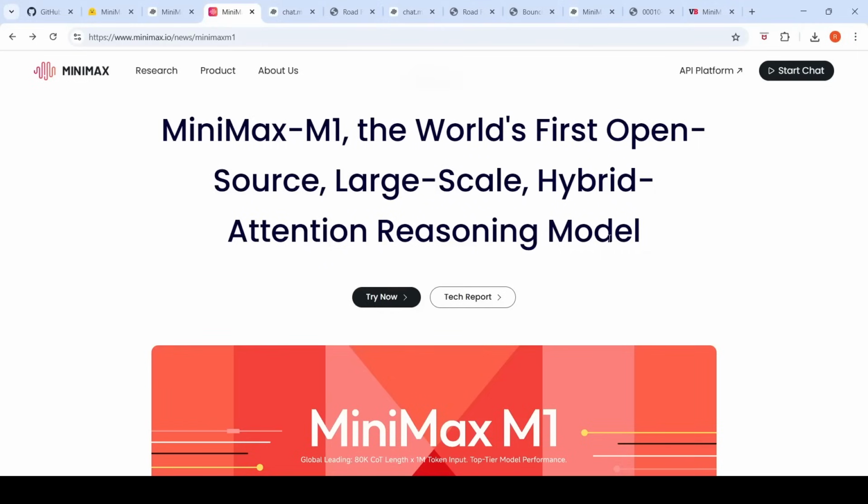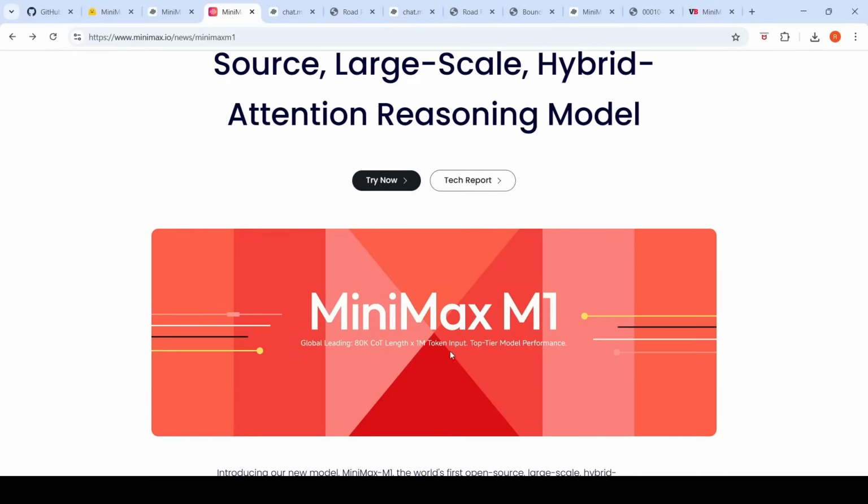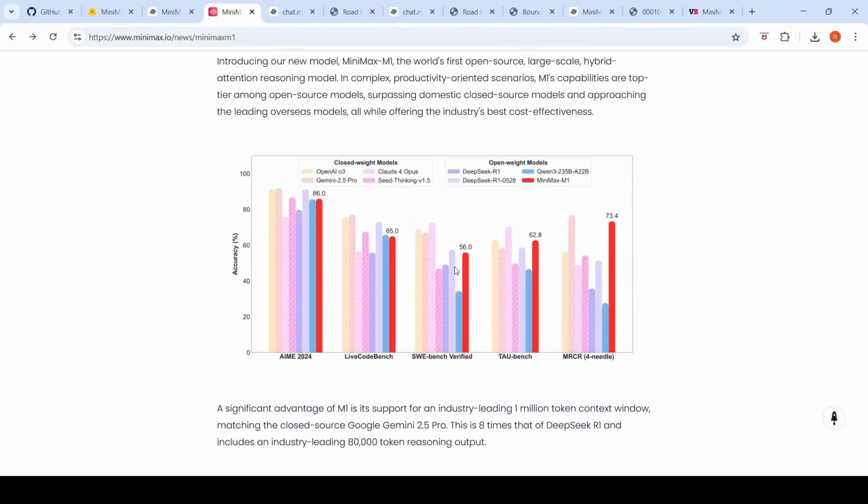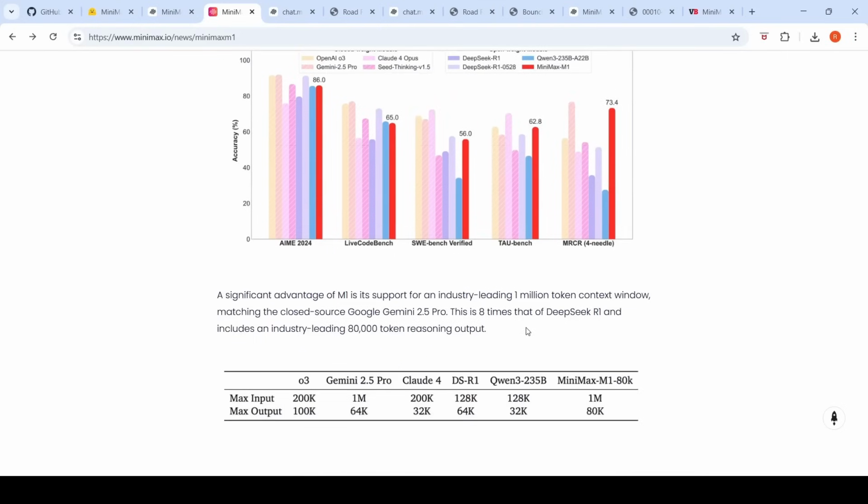We have another winner from AI Labs from China. So this is MiniMax-M1 from MiniMax. This particular model has a 1 million token context window. It has 80K reasoning tokens as output. So this is 8 times that of DeepSeek R1. This 1 million token context window matches the closest source, Google Gemini 2.5 Pro.